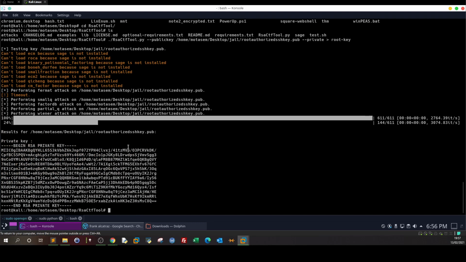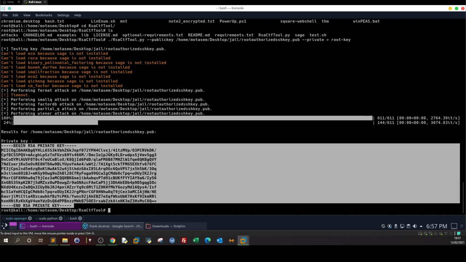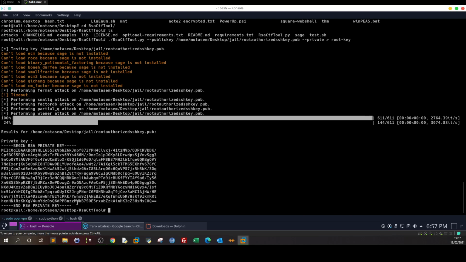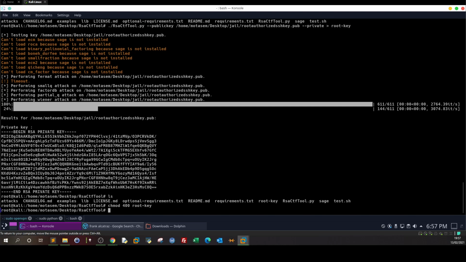And successfully found the private key. Now, we take the private key here. As you can see, we will have to use this. ls. So this is the root key. Give it the proper permissions, of course, which is 400 root key. And now we log in to the target machine with that key, and hopefully we will be root.